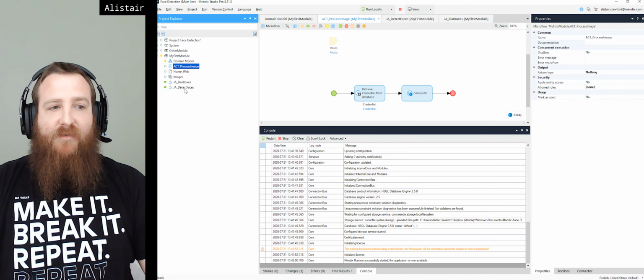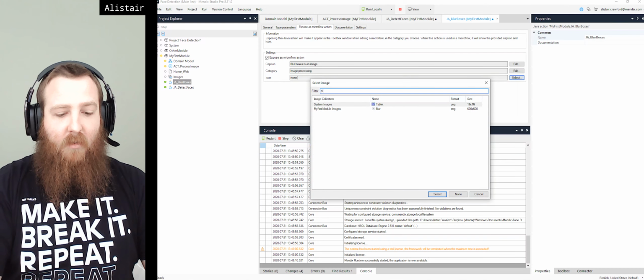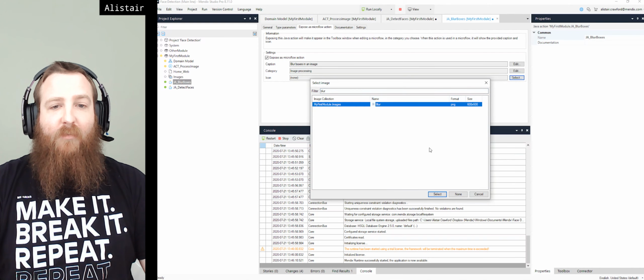And so we can do the same with the blur boxes. So we'll expose it as a microflow action. We can improve the caption to say that it will blur boxes in an image. And now we can categorize this one as image processing. And lastly, we add an icon to represent that it will be a blur effect.